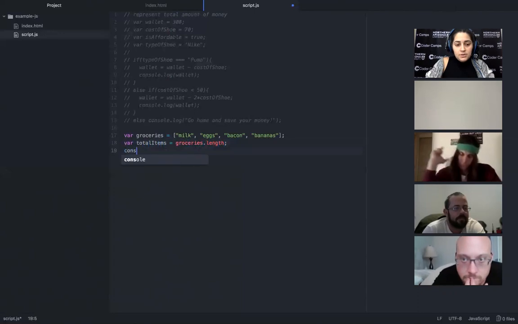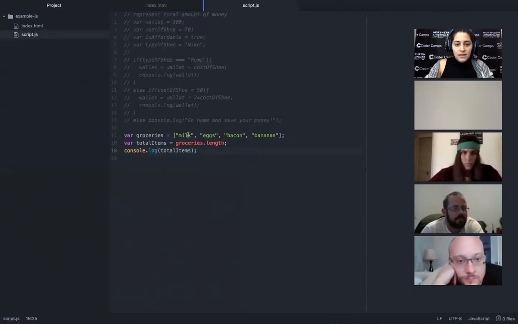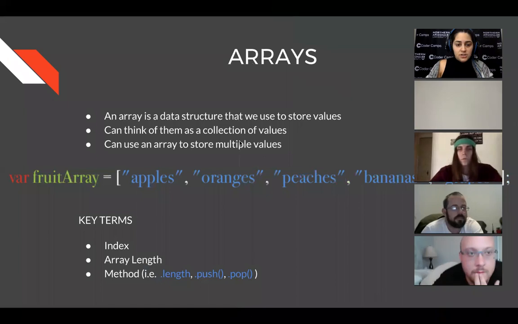Then if I wanted to console log that, we can go ahead and see. So now total items should equal the length of the array, and the length of the array is going to be 1, 2, 3, 4. So we should expect a 4 on our console. So if we save that and go back here, we see 4. Okay, just as expected. Everything's working just fine.